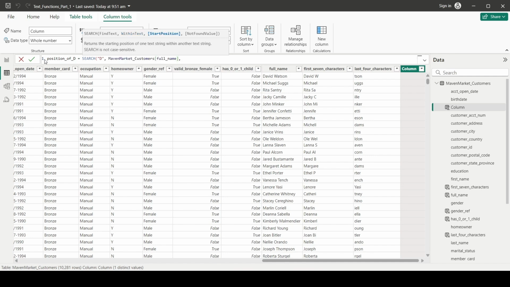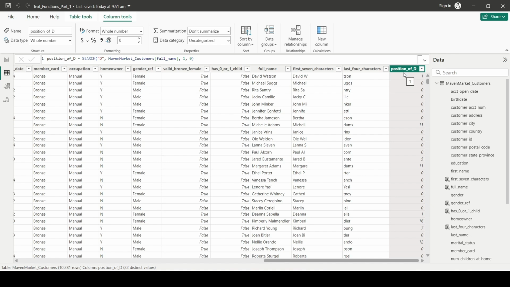We want to start the search from position 1. So type 1, comma. If the text is not found, return 0. So type 0. Close the bracket, hit enter. As you can see here, a column is created named position of D.